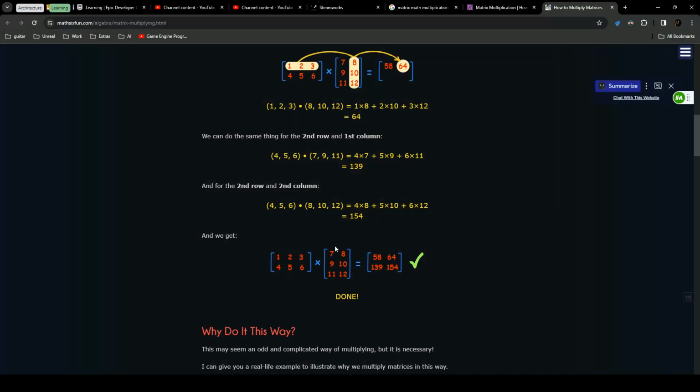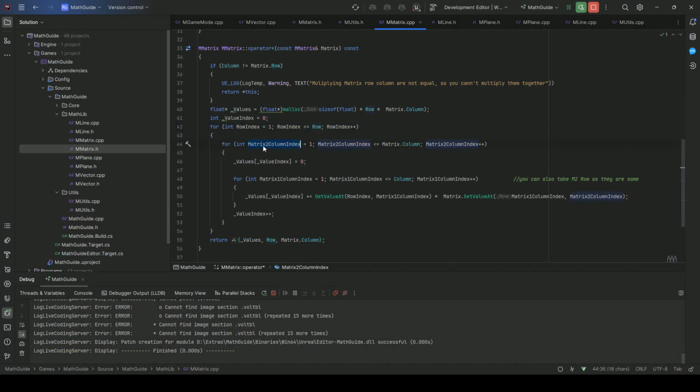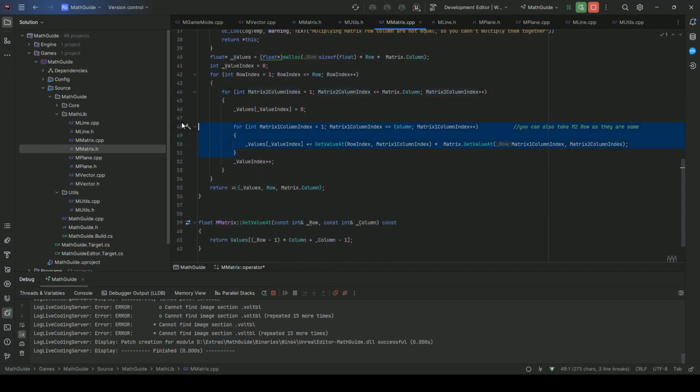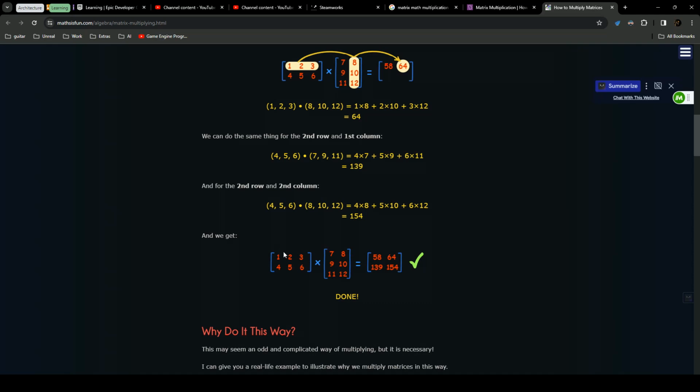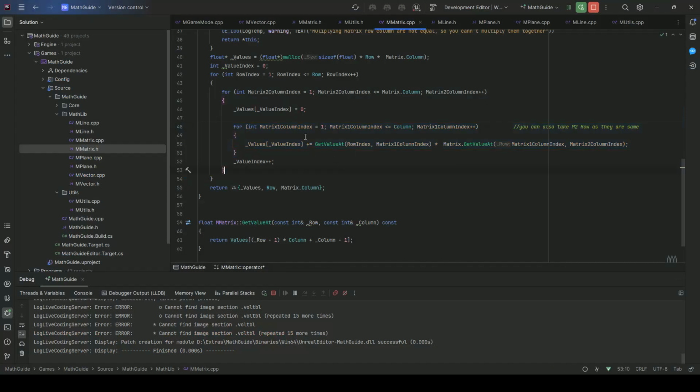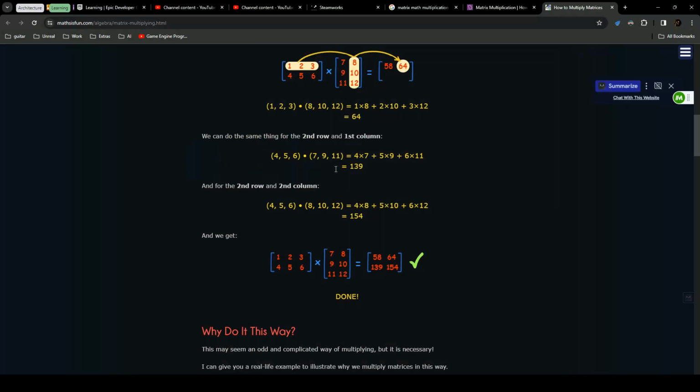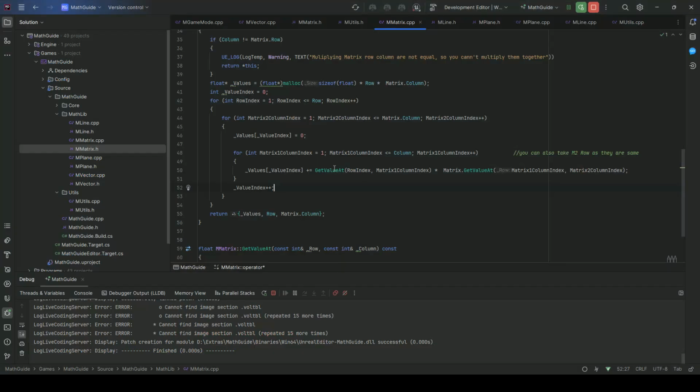Now when we are multiplying, we know we will move column wise on the second matrix, so we are using matrix 2 column index. Now when we are multiplying them together, we will move row wise here and column wise here, and we know the column of the first matrix and the row of the second matrix are equal, so we are using column 1, matrix 1 column. You can also use matrix 2 row because they are equal, so I have also given the comments, and here I am just doing the multiplication and adding them together.